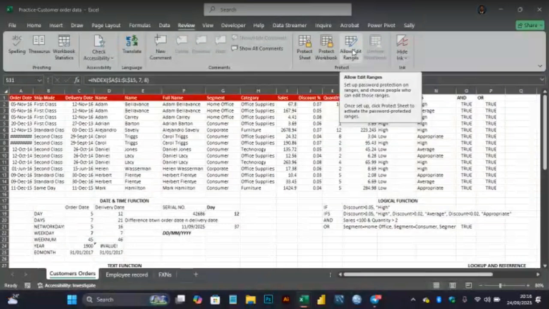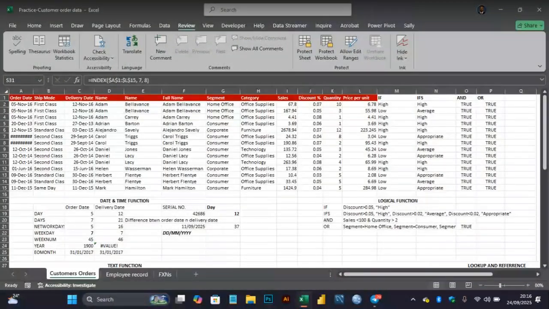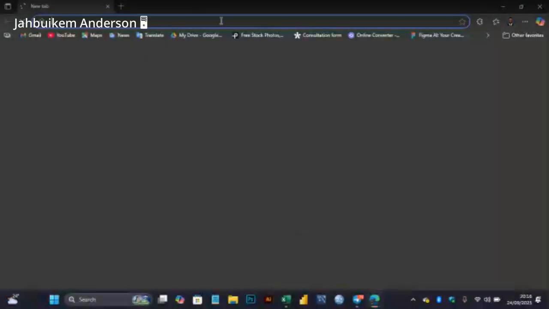In Google Sheets, it's obvious to see the share button. So let me just quickly open a Google Sheet or Google Drive for us to understand what we are talking about. Let's see what we're talking about.